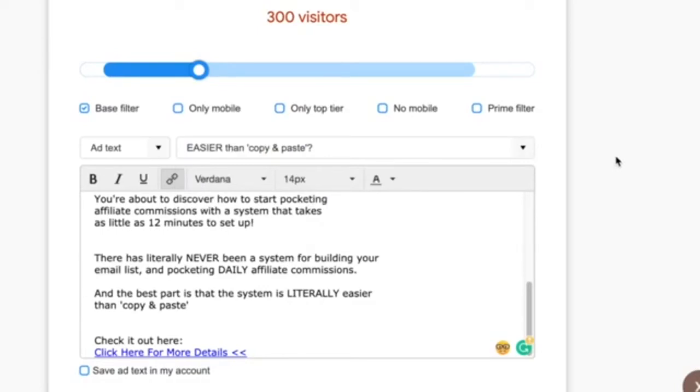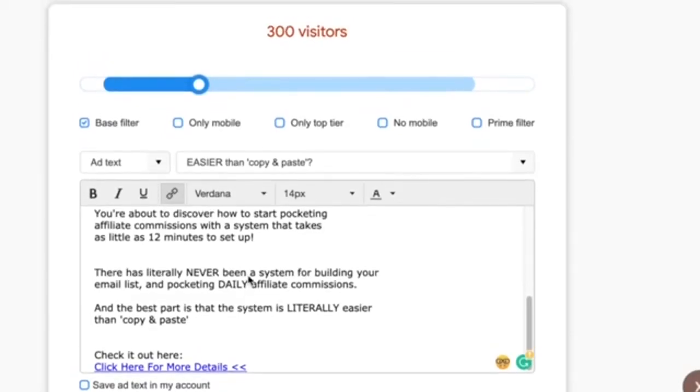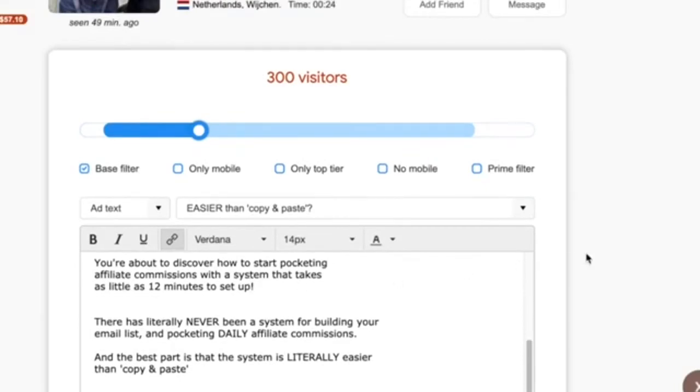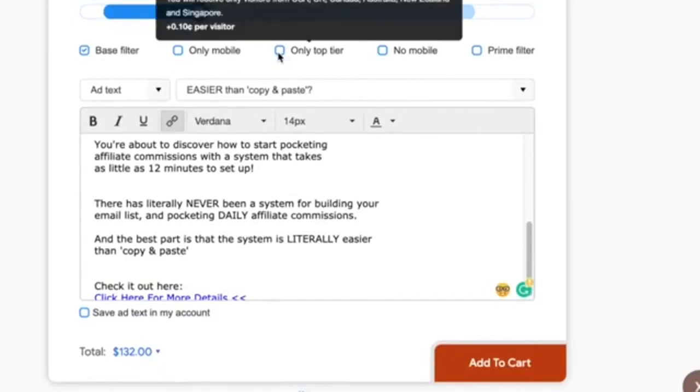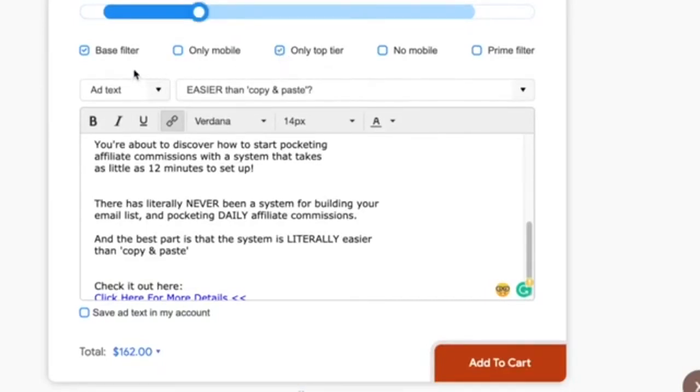So guys, look, I didn't even have to write the email. I don't have to have a large email list. All I'm doing is using the promotional materials that the affiliate program provided. With that, I'm connecting my affiliate links. I'm using somebody else's following. And then if I do want to, let's just say only do top tiers, I'm probably going to increase the price a little bit to $162. So basically what I would do is add to cart. I would make the purchase.